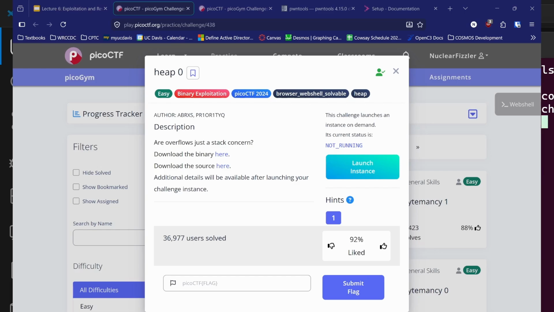And I will say that these binaries are Linux binaries, so I don't think you can just run them on Windows as like a .exe. You do need a Linux system to run these. So, okay, what does this challenge look like? What do they want us to do?